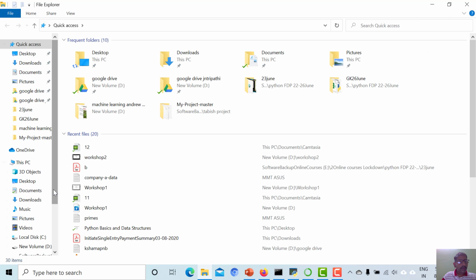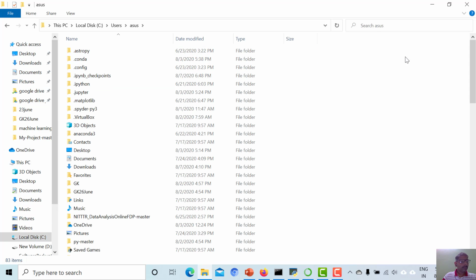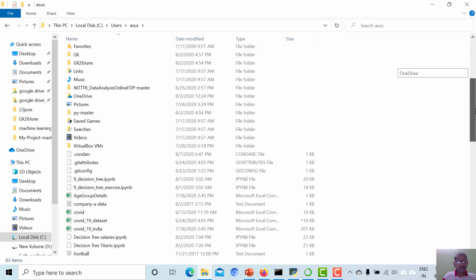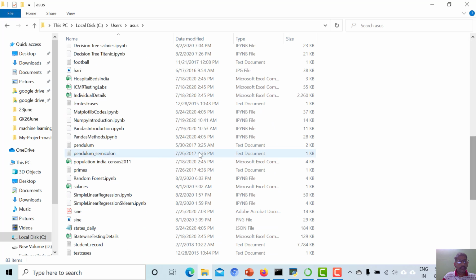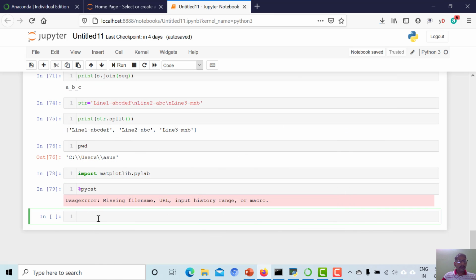Let us see whether that file is there or not. Pendulum.txt, I am working on this. So let us open this file. Open the pendulum.txt file, and store this into a parameter f.